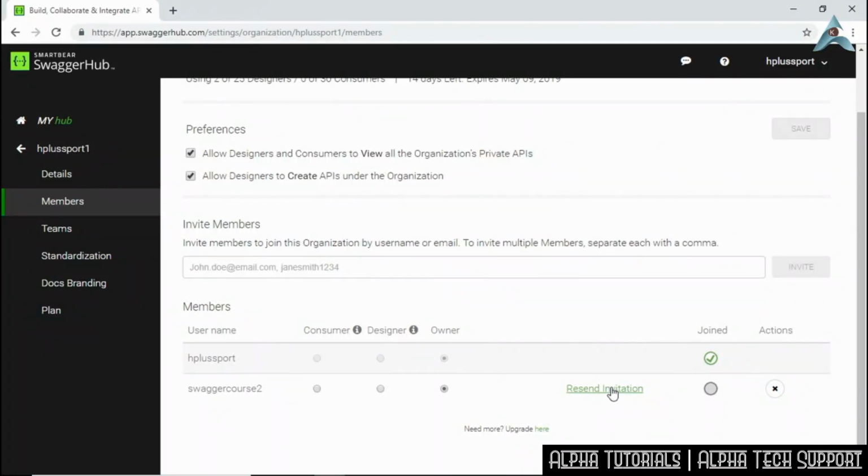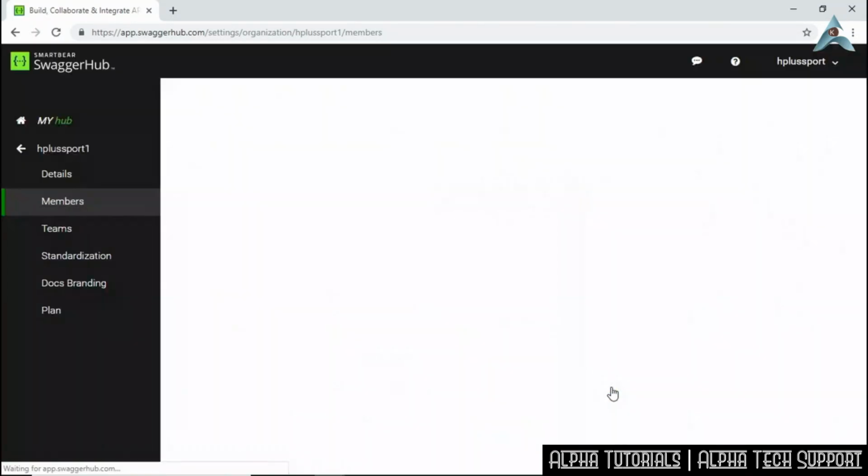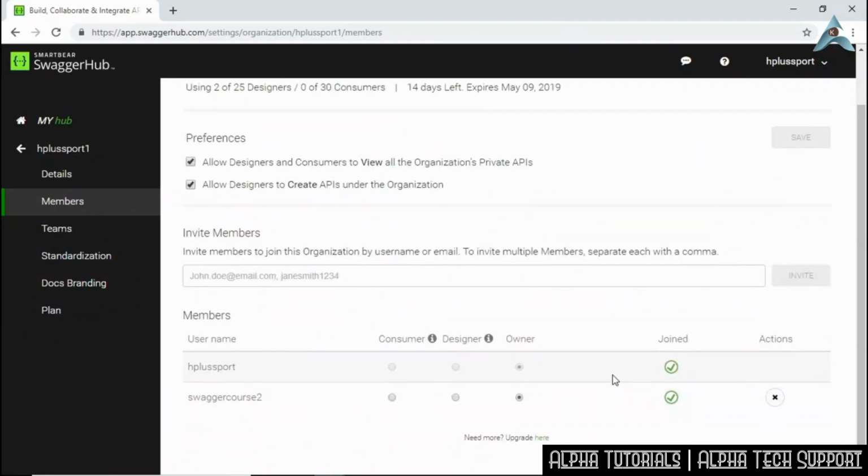That invitation is sent via email, and this individual will need to accept our invitation once they receive the email inviting them. I'm going to refresh the page so that we can see the member's status will update once they've accepted the invitation. There we see that the individual with the username SwaggerCourse2 has joined our H+ Sports organization.